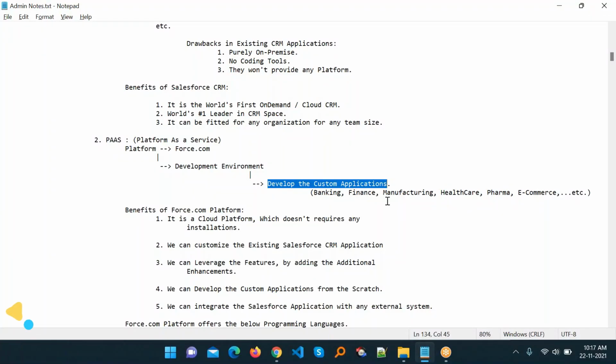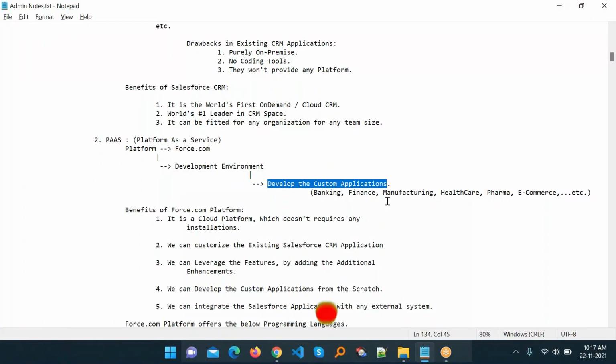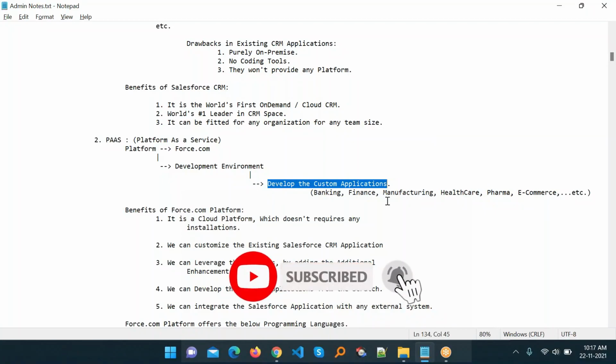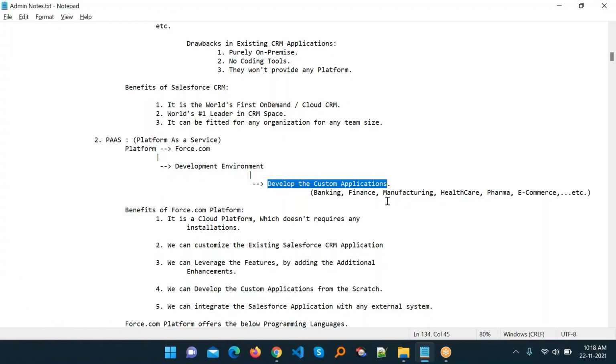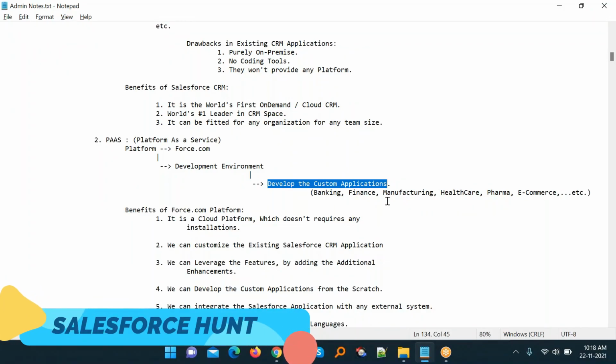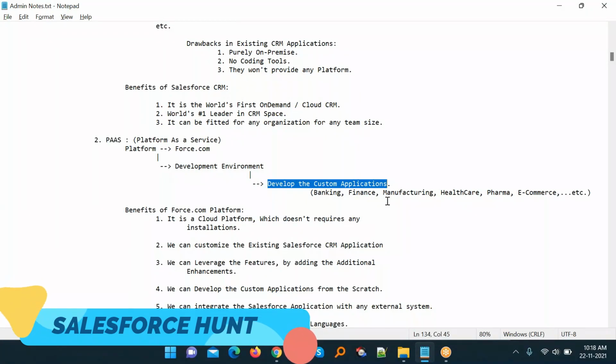It's a cloud platform which doesn't require any installation. You don't need any pre-installation or prerequisites like servers, wires, infrastructure, computers, or laptops. No need to worry about all these things, because it's a cloud. Cloud is nothing but the internet, so you can do everything with the help of the internet and a browser. No need to worry about setup or prerequisites in Salesforce, right?